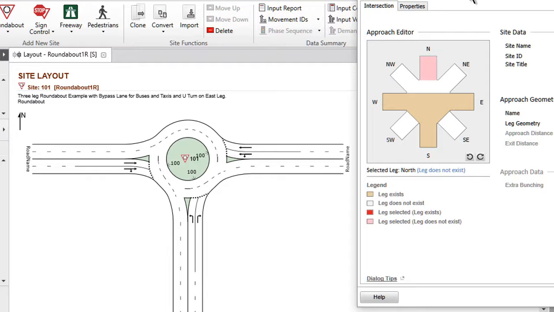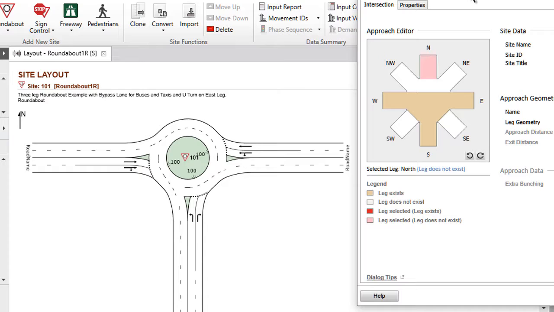We will do further changes in the lane geometry dialog to achieve the desired lane configuration. As you make changes to the intersection geometry, it's recommended that you view the layout picture regularly to make sure that you specified the desired intersection configuration correctly.